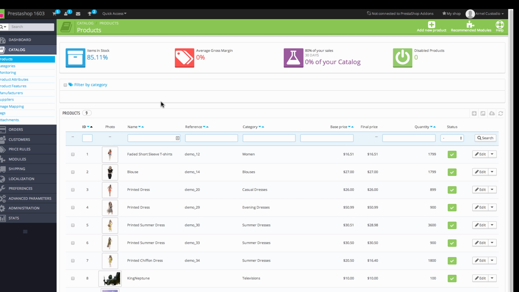Before we add a product, I wanted to discuss the items at the top of the product screen that tell you the status of your store inventory at a glance. So you can see here items in stock by percentage, the average gross margin, the last 30 days of sales based on your product catalog, and also the disabled products within your store inventory.